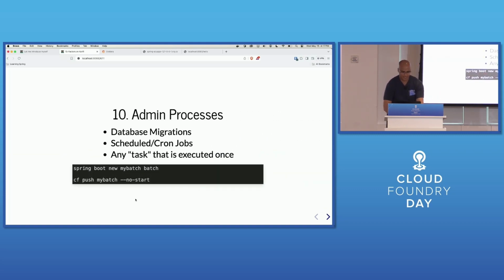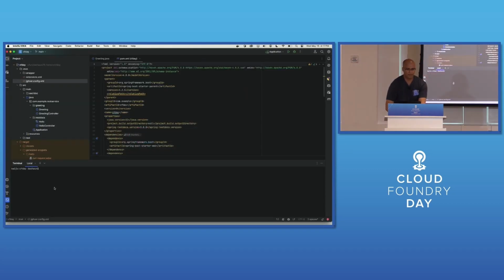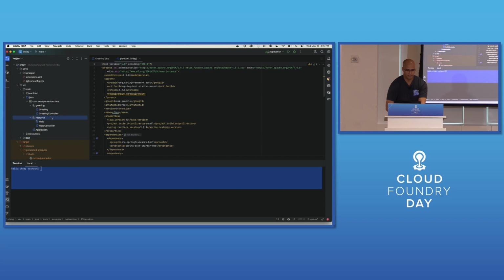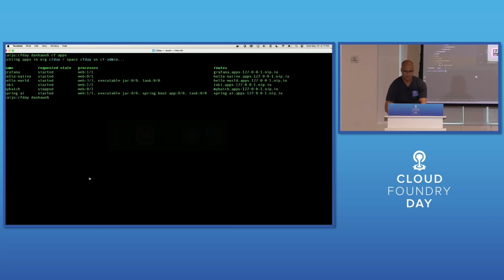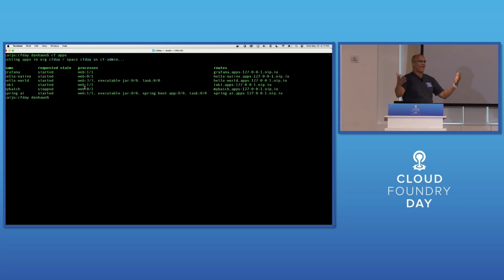The background stuff, I can go and do a Spring Boot new batch, and I can run it in the background. I might have already done it. Yeah, I got a batch. And I did it this way. I just, hey, just don't start it, and I can go run it and start it. But yeah, these one-off tasks.